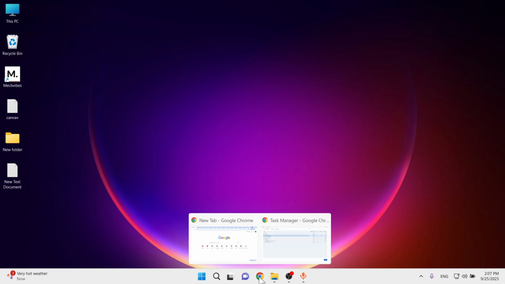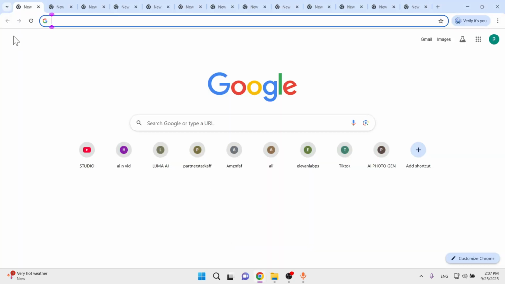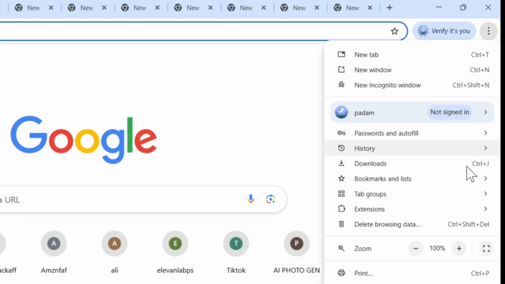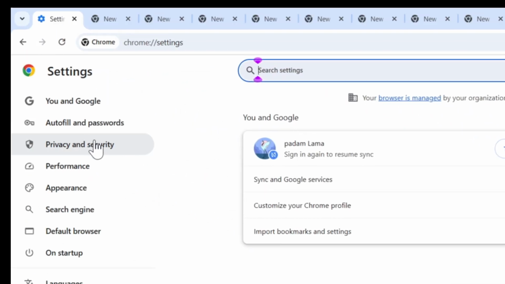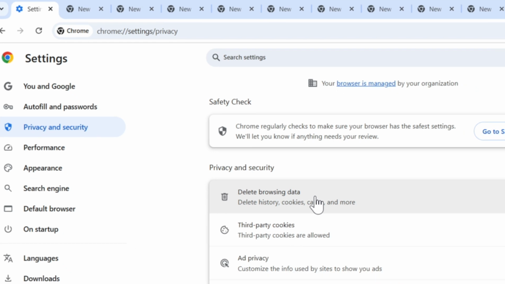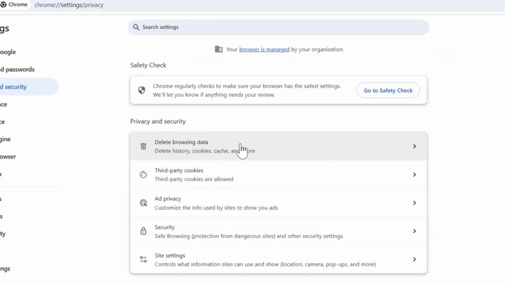First, go to the Chrome browser and open it. First of all, go to your three dots, click that, and click the settings option, then click Privacy and security. After that you can find Delete browsing data. Here you can delete history, cookies, cache and more.